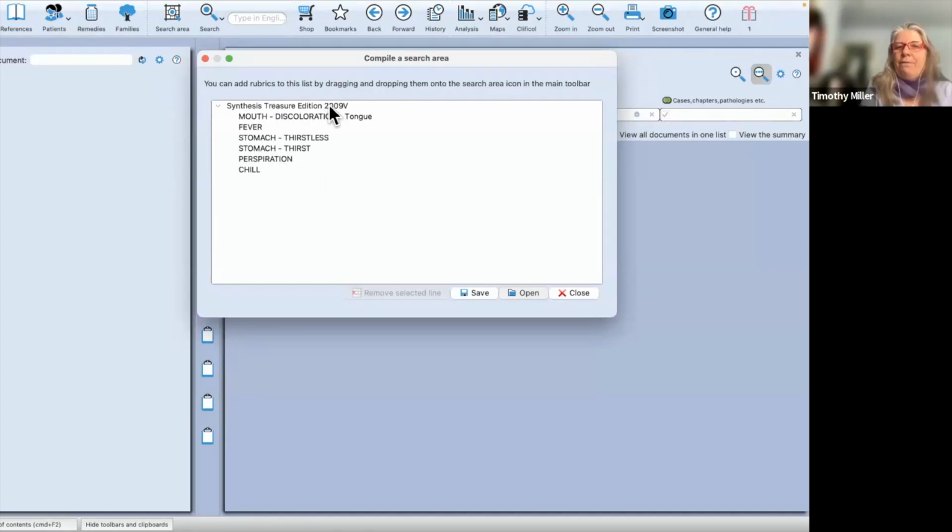From my Synthesis 2009 Treasure Edition, I'm referring to the tongue discoloration rubric and subrubrics, the fever chapter, these couple of stomach rubrics having to do with thirst and thirstlessness, perspiration chapter, and chill chapter. That's my search area now.